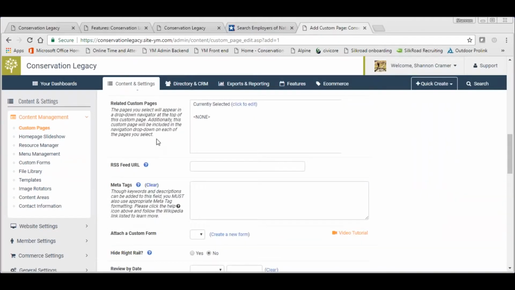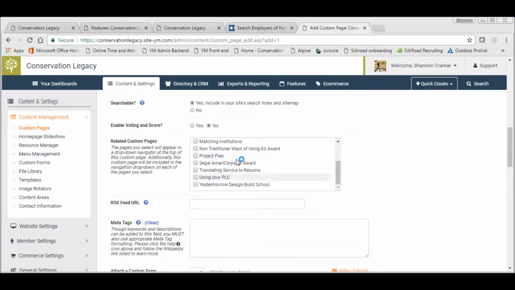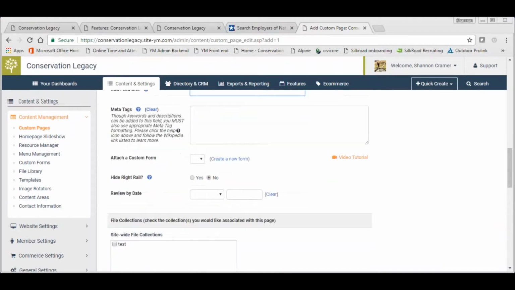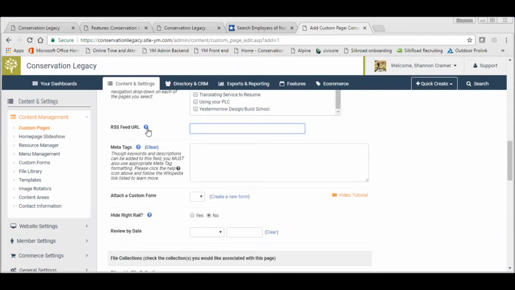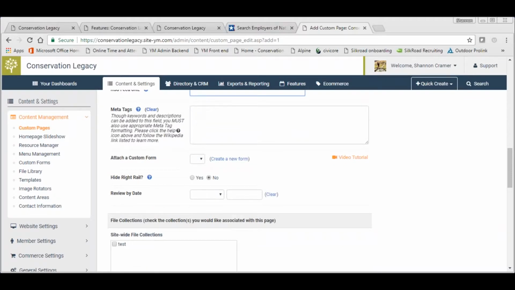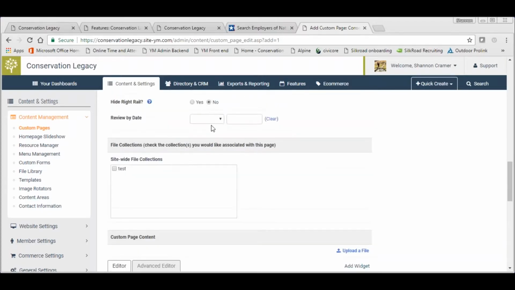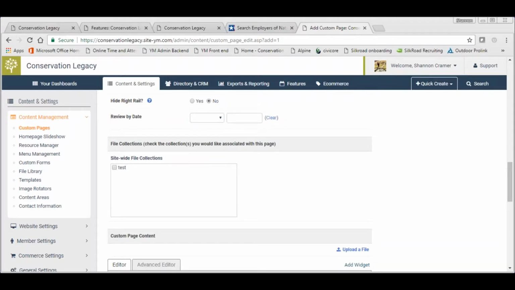You can relate this to any of the other custom pages. So, since this is just like one of the other educational word pages, I could make it like that, or I could relate it to that. If you want to put an RSS feed in there, you have that option. You can attach a custom form. You can also put a review by date on here. So say you want to make sure that you keep this page updated for some reason. It's dynamic information. It's always changing. You could put a reminder on here for that.